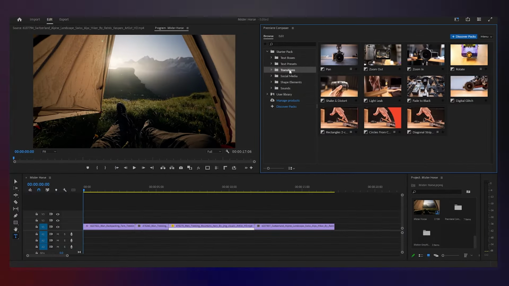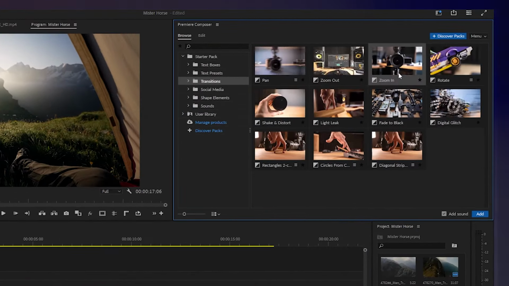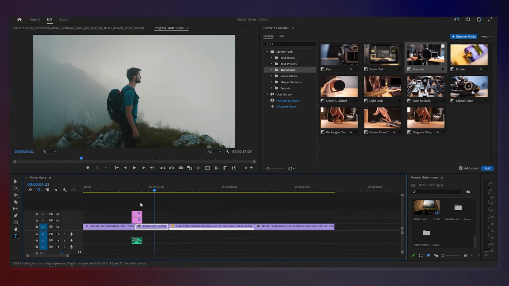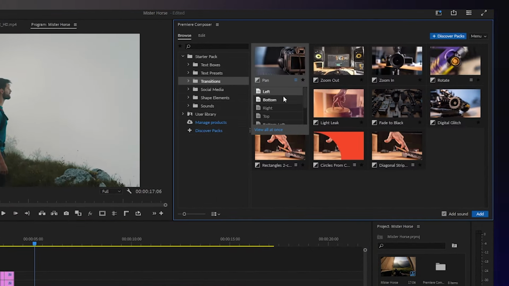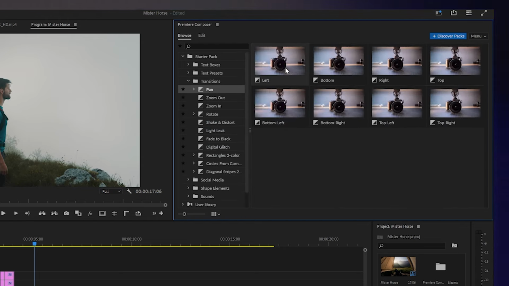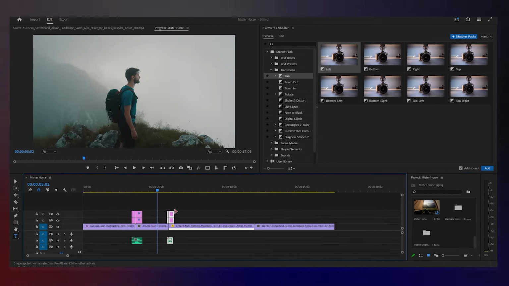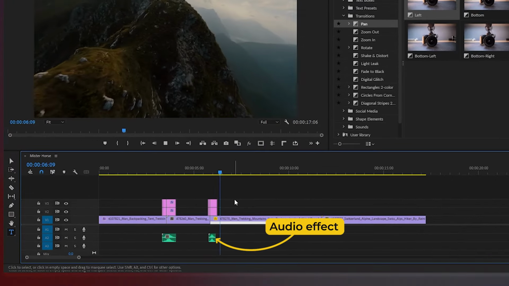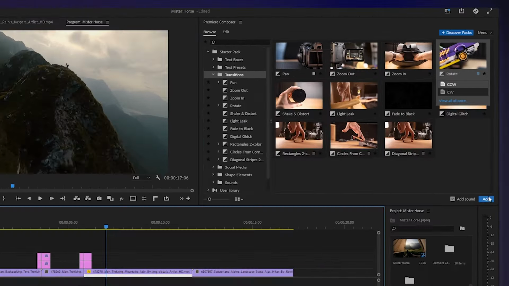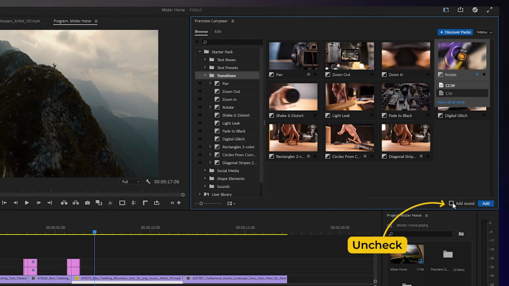For transitions, similar to the text effects, you only have to decide where on your timeline you'd like to apply the option of your choosing. Note that an icon on the right side of the options means there are variations to that base option. And upon dragging your chosen effect to your timeline, it will automatically include an accompanying audio effect. If you'd prefer to apply only the transition, simply uncheck the Add Sound option on the right.